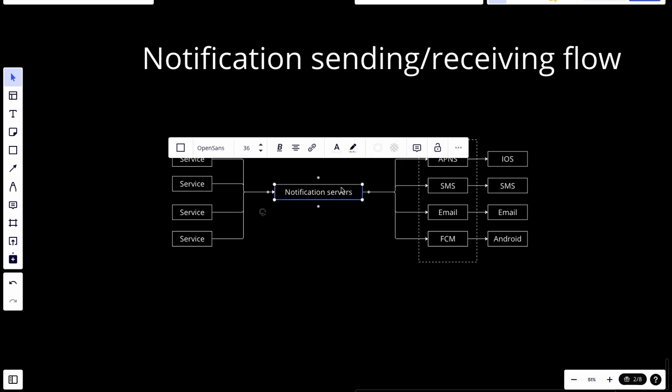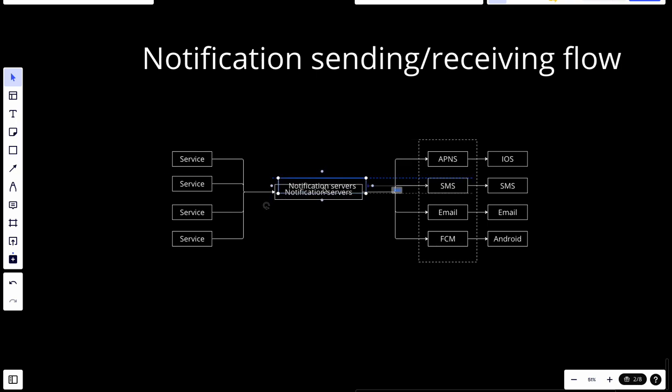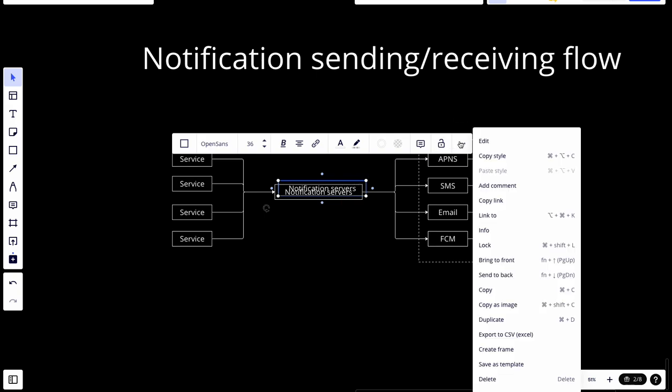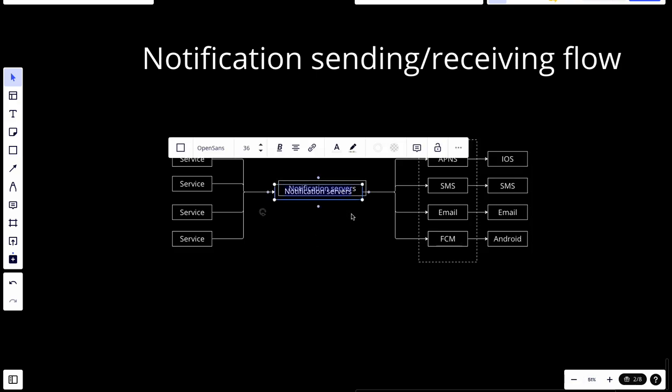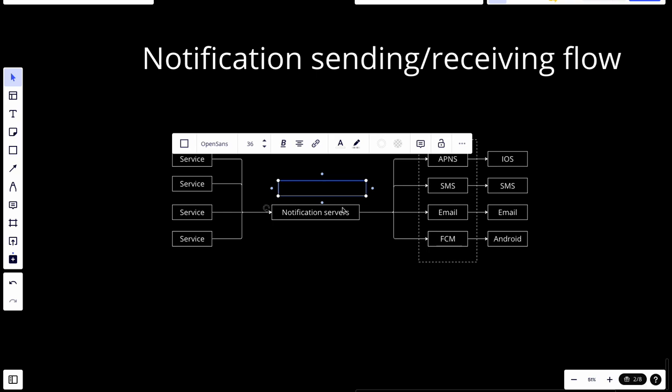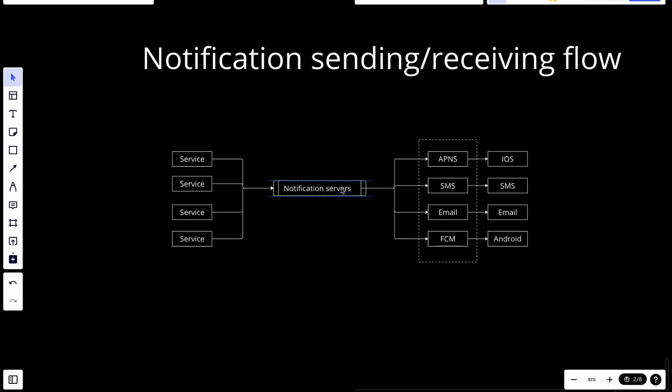Let me just delete this one, and yeah. And so right now we will have notification servers. We have 2. I could add 3, but it will not look good.